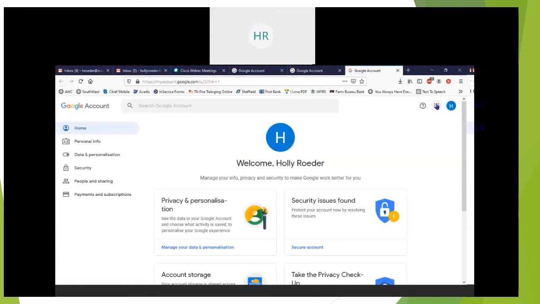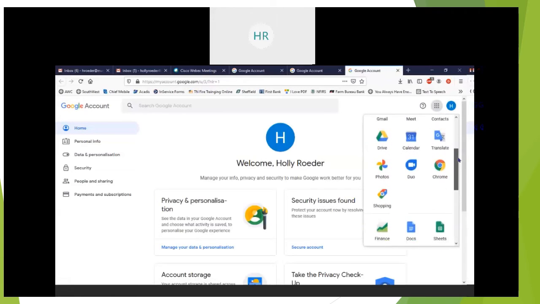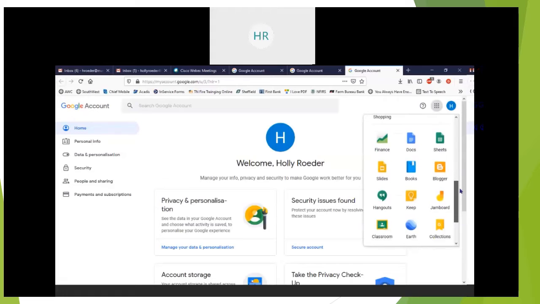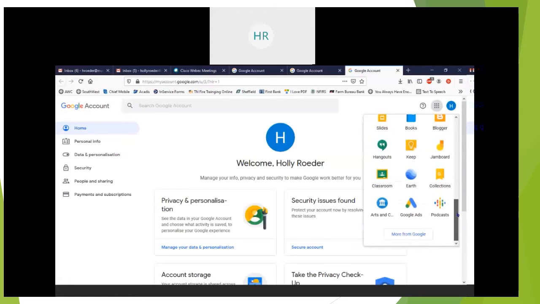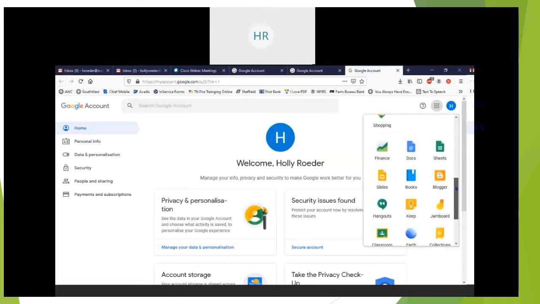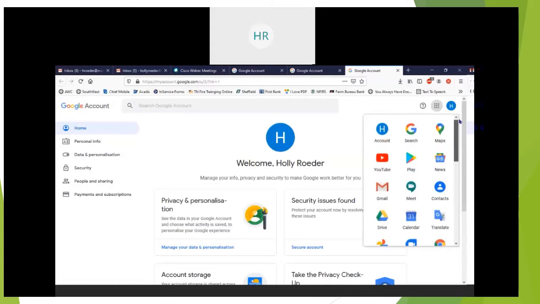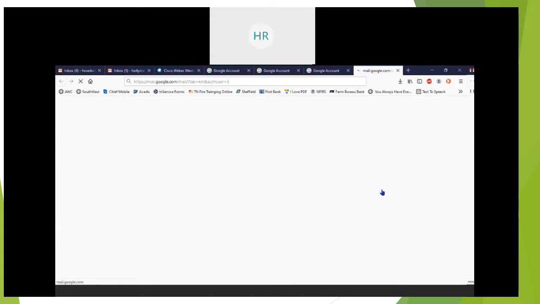We're going to go over to this little icon, and this has all of your Google apps. There's lots of things to explore here too. So you can go down through there and check them out anytime you like. For today, we are going to go to Gmail right here. So click on your Gmail.